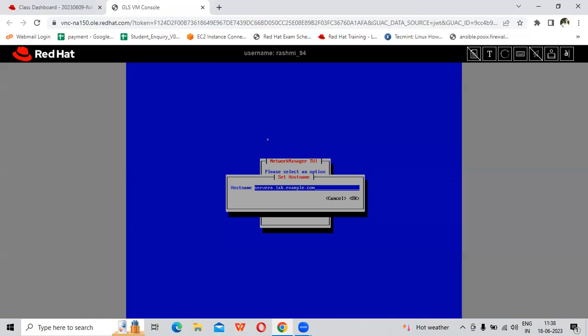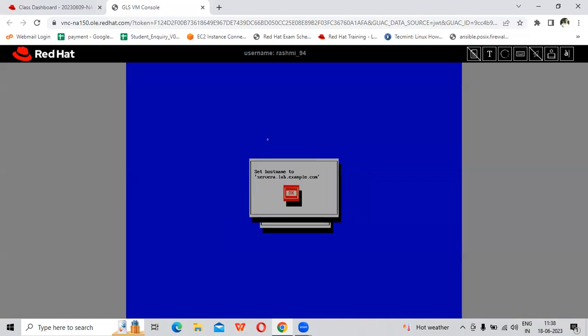After setting the hostname, use your down arrow key because the mouse will not work here. Use your down arrow key, come to this OK option, and hit enter. Once you hit OK, you can see it is showing that the hostname is set to servera.lab.example.com. Please confirm with the question whether you are given the exact input or not. Okay, so I'm going to hit OK now.